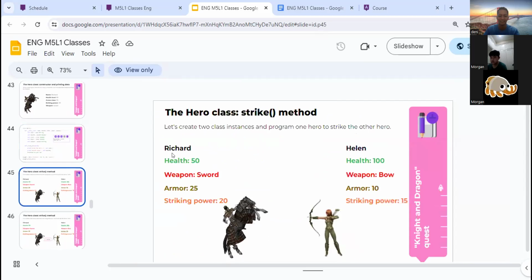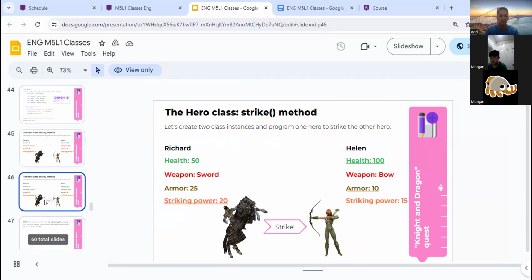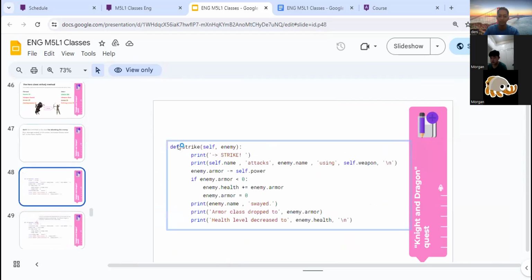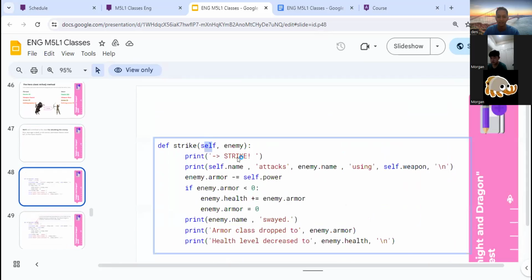Okay. And then you need to create two objects, I mean two heroes, for Richard and then for Helen. The health, weapon, armor, striking power. And then for the strike, just like this. Strike, and then self name, attack enemy name. As you can see here, we need to add the other object. Okay, and then it will return the enemy name. Here's for the self weapon and then enemy armor.